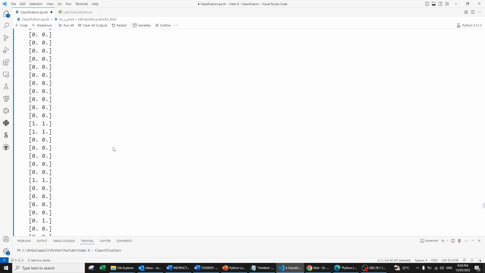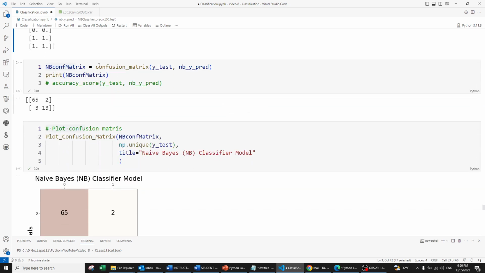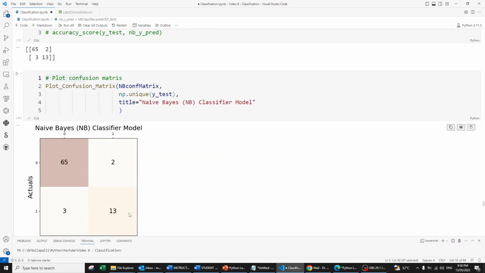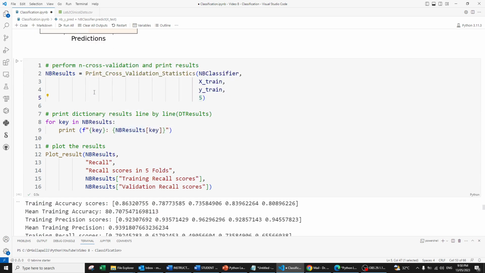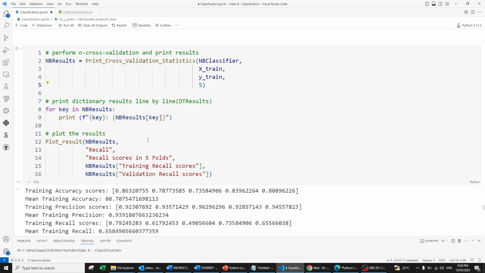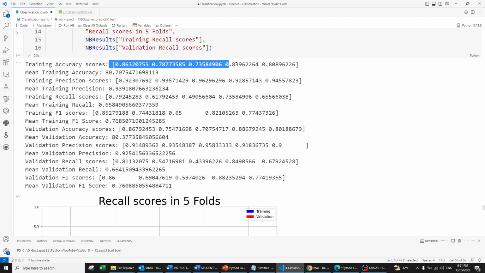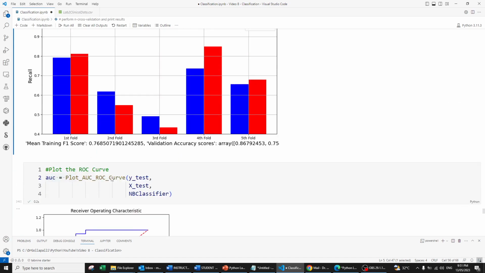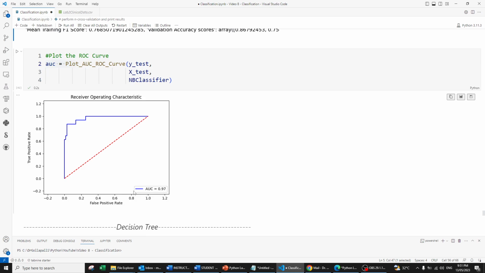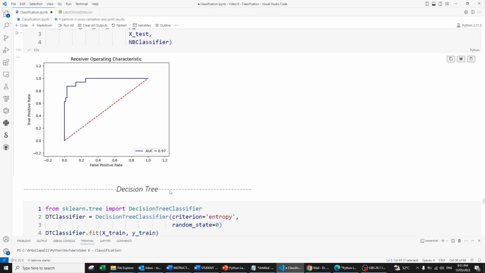And then once I did that, I apply the confusion matrix for my Naive Bayes classifier data, and then I visualize the results, and then I apply n cross validation. In the n cross validation I print the results and I visualize the results. So I print the results like this, n equals 5, that's why 5 results, and then I visualize the results, and then I finally apply the ROC curve. So that is 0.97, which is a very good result.